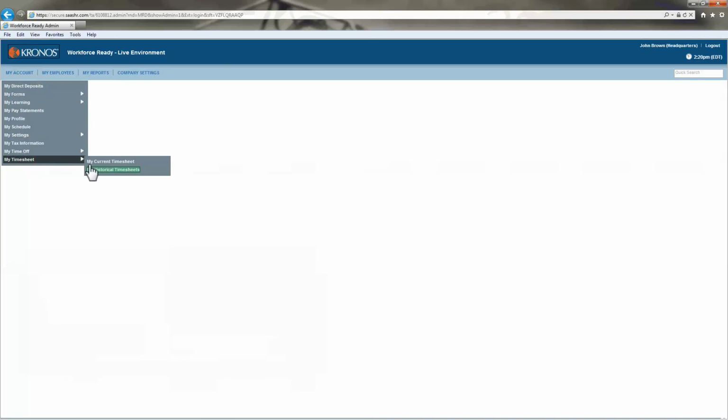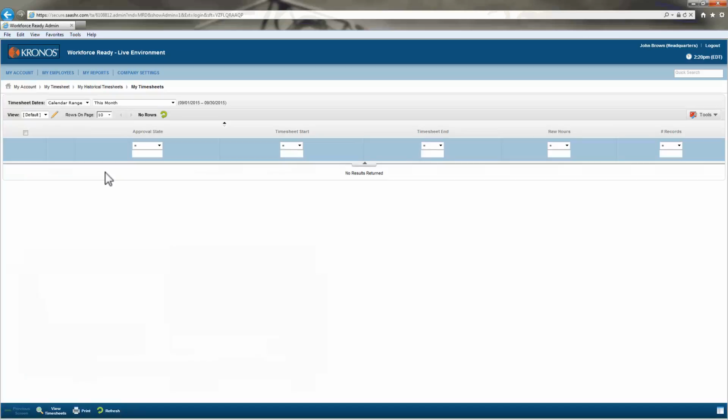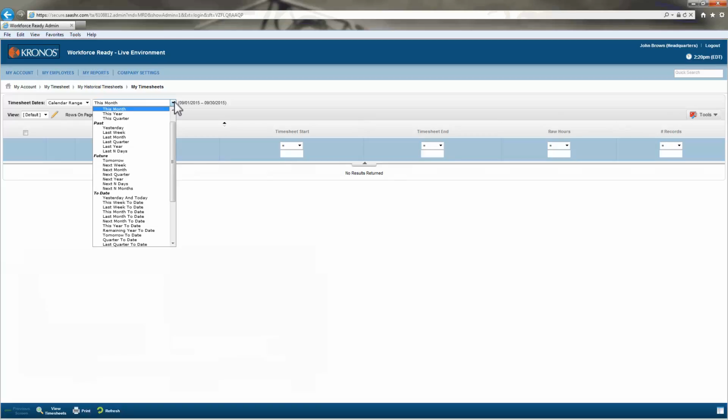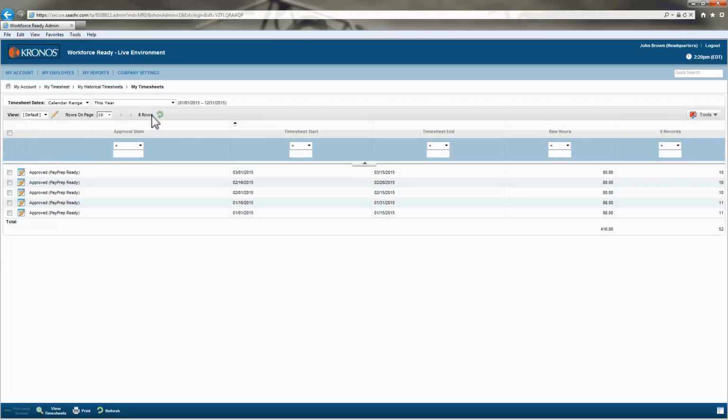Select My Historical Timesheets. From the Calendar Range Period box, select the drop-down arrow. From the drop-down menu, scroll to the top section and select This Year. The timesheet listing shows the period begin date and the period end date. If you recall, the statement we were looking at was for the period 16th to the 31st. Since premium hours are paid one pay period in arrears, we want to look at the timesheet for the pay period 1st through the 15th.